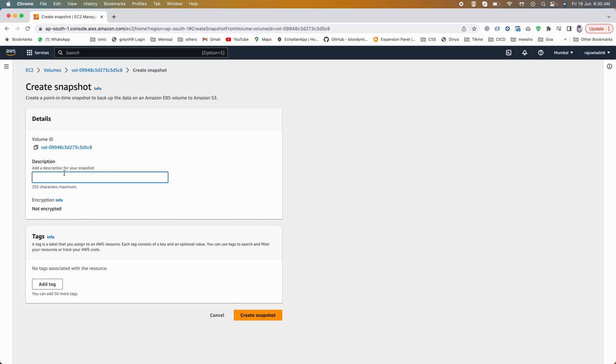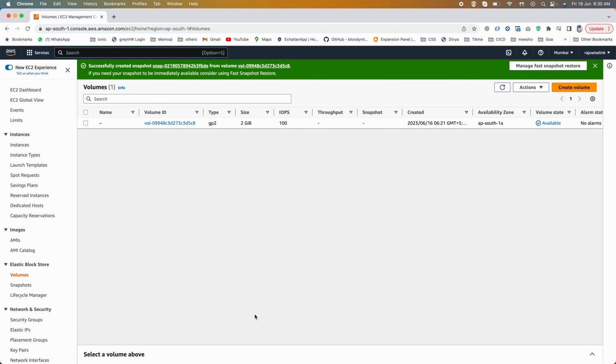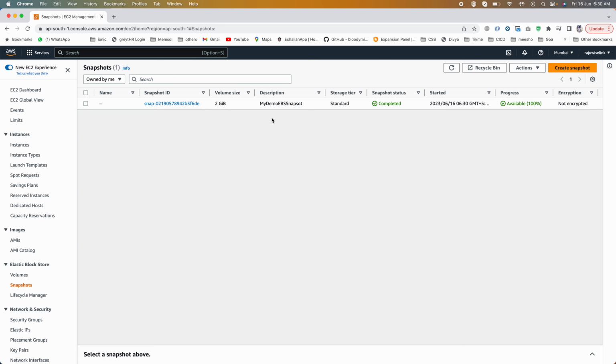I'll give the snapshot a name, my demo PC EBS snapshot. By default it says the volume is not encrypted, because when we created it we did not mention to encrypt it. So here I'll create the snapshot. If you go to Snapshots here, we can see this particular snapshot is taken.